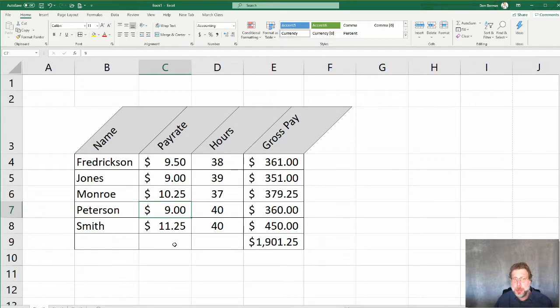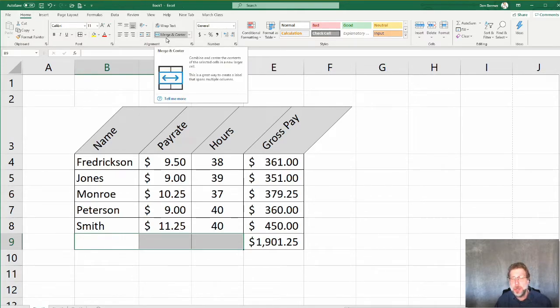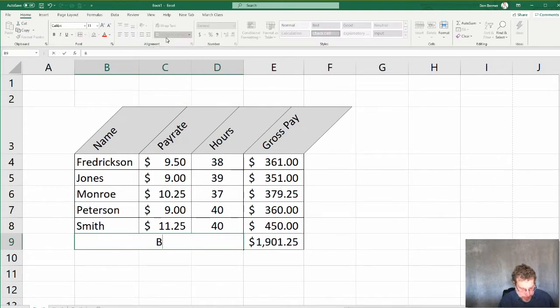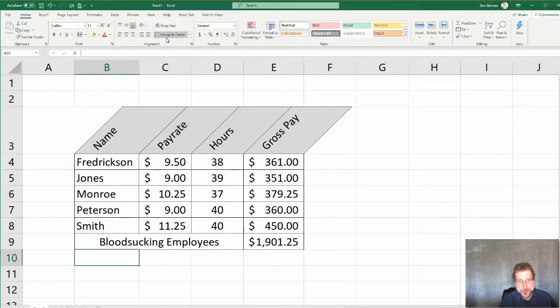So, to take 3 cells and merge them into 1, I'm going to select one of those cells and drag across to the other 2. Then, on my home tab, in my alignment group, there's one here that says merge and center, which will take those 3 cells, merge them into 1, and take any data or text that's in there, and center that. So I'll click on that, and I'll say, blood-sucking employees. Awesome.